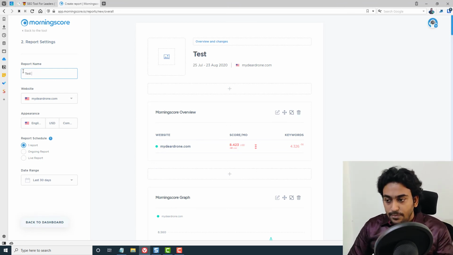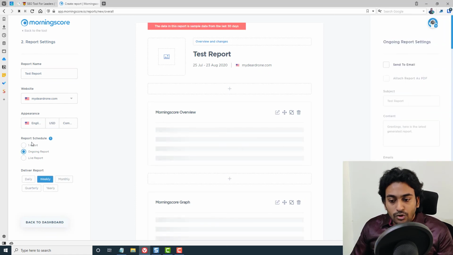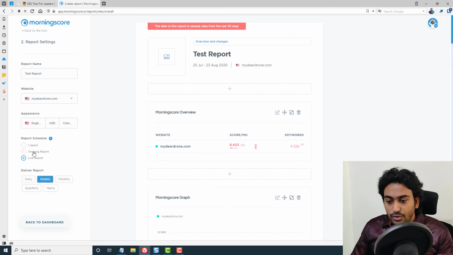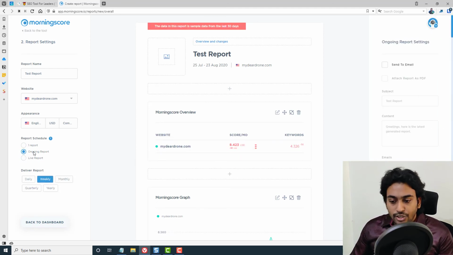For example, test report. I can choose the website here, I can choose the email address, and I can choose whether I want only one report, I want to schedule this report, or I want to have a live report. Ongoing report means I schedule it, like I want this report weekly or quarterly, yearly or something like that, and I can make it send to an email, attach the report as a PDF if I want it, and type the subject line for the email, content, emails, and create the report.